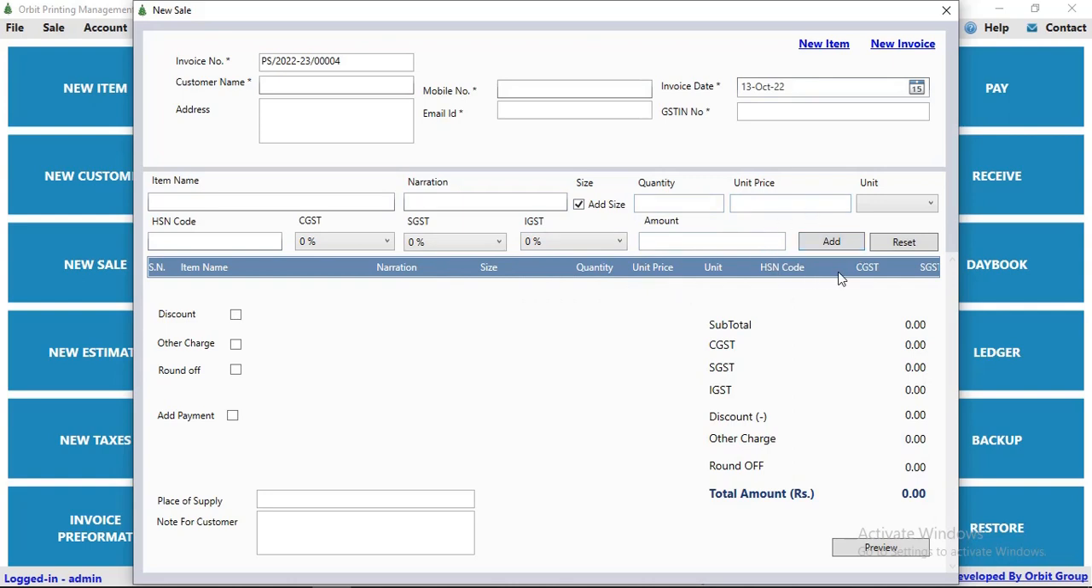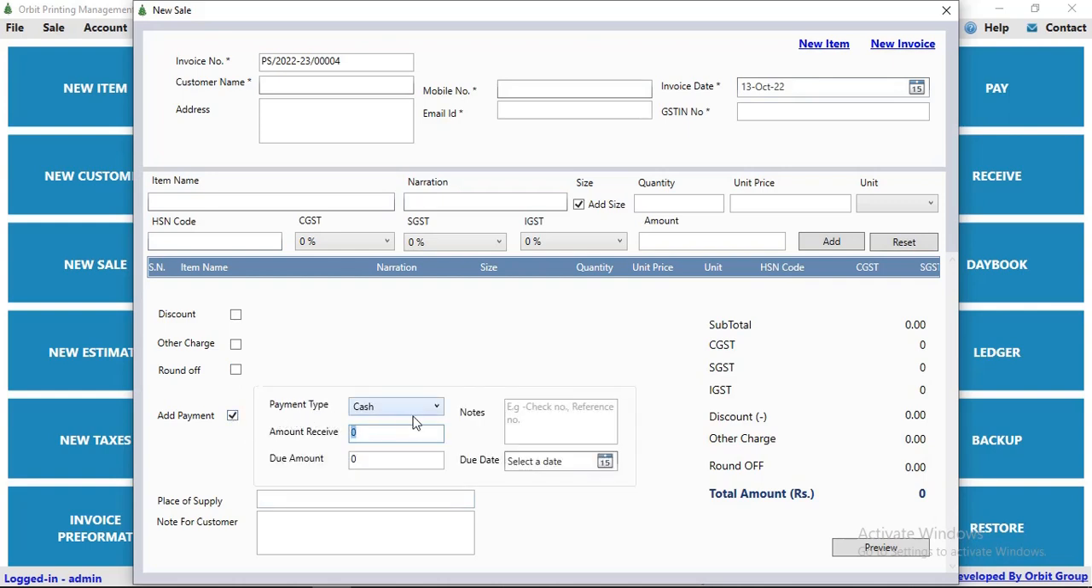Click on the add button to add the item detail, and if you want to add a discount, you can add a discount, you can add other charges, you can round off the total amount, and for the payment you can select add payment. Here you can see the payment types: cash, credit, debit, credit card, check, bank transfer, internet banking. You can select any of them and the total amount will show in the receive amount. And if you select credit, then you have to enter 0 in amount received, then the total amount will show in the due amount.